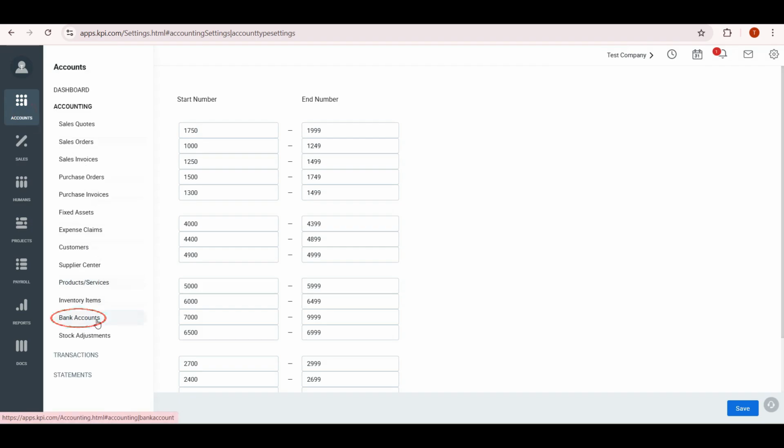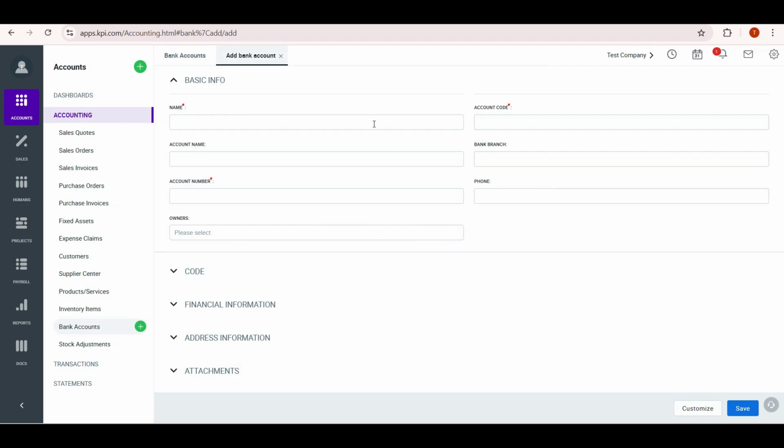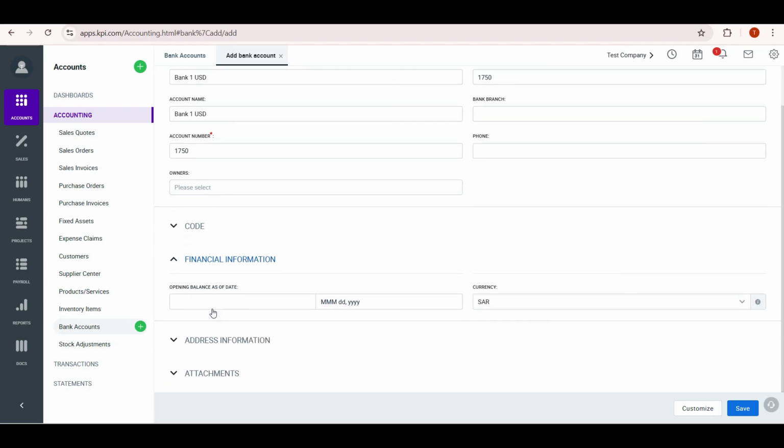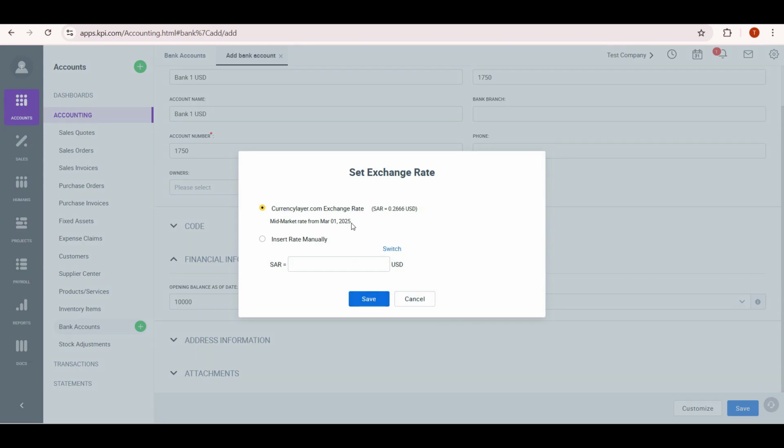Navigate to Account, Bank Account, and enter the required details. The account code is a system identifier assigned according to the table. Opening balance is the current balance and currency.